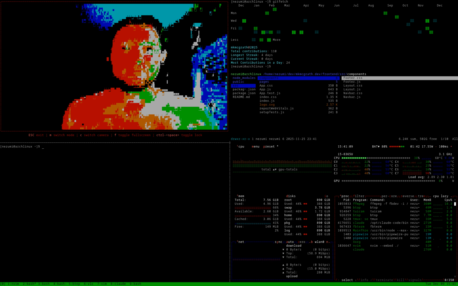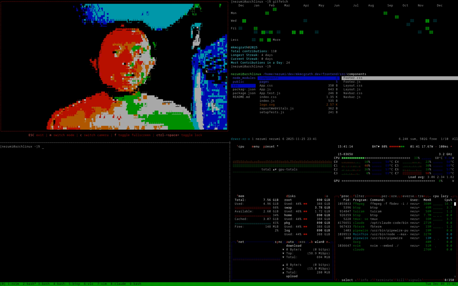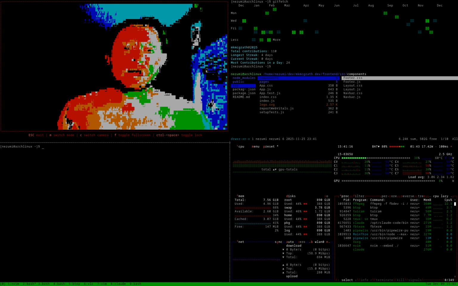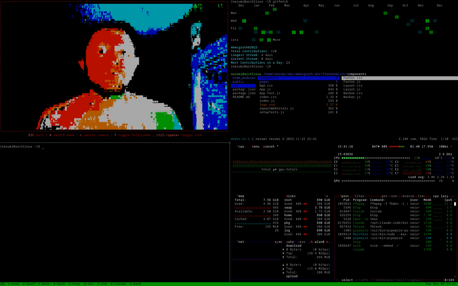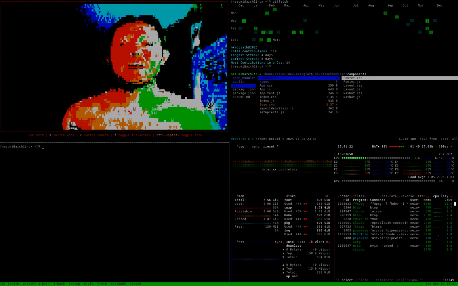But I love it. I love it. It's the language of the terminal. It's where I spend most of my time if I can help it. So I'm going to show you guys what my workflow looks like and what some of these applications are that I use on a daily basis.